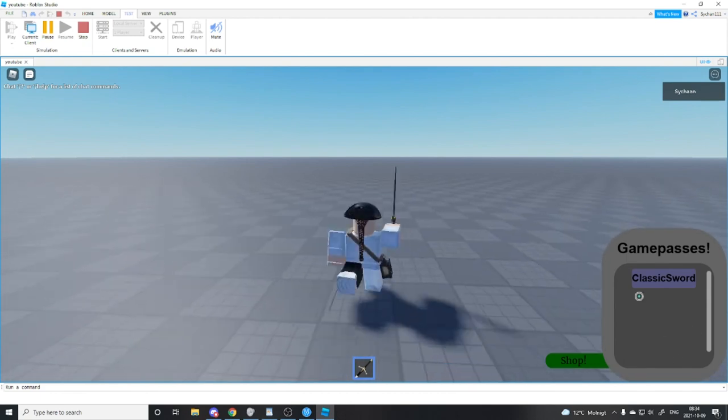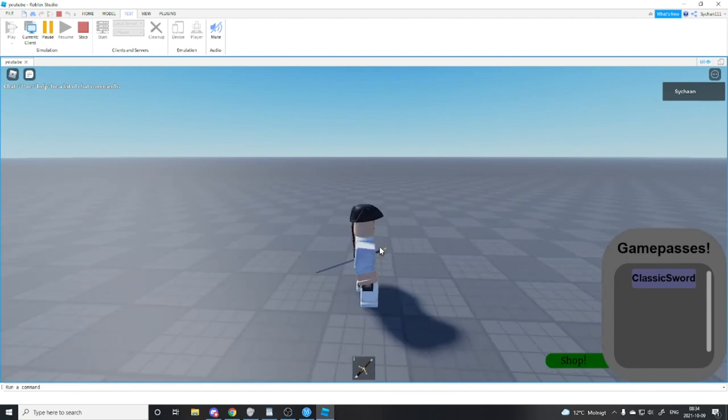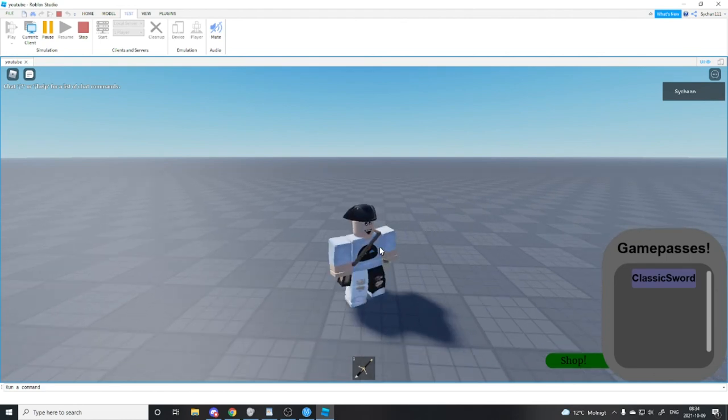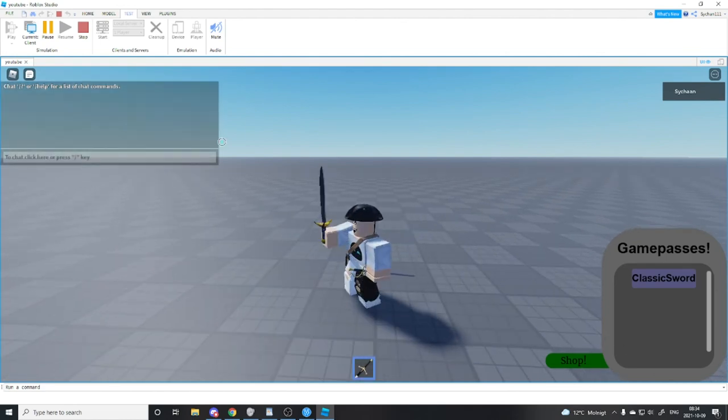Alright, so you can do this with multiple items. Basically, what I've been figuring out is that you need to rejoin the game every time you buy a Game Pass, sadly. But it's very good for beginners, and if you're a good UI designer, you can just change this and just make it better.